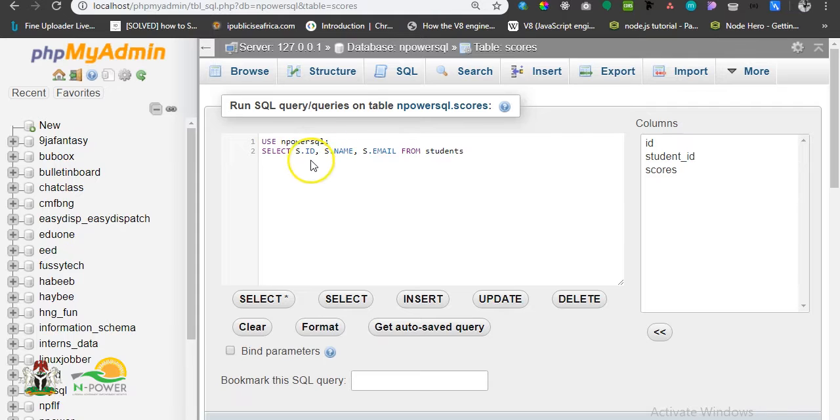What I am trying to do here is I'm using the alias name for the students table, which is S. Now I'll need to declare my S, which is the alias I'm using. To do that, I'll use the SQL keyword as S.